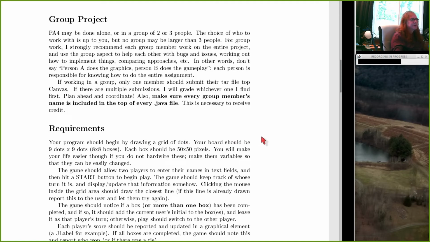Alright, so what does it do? It begins by drawing a grid of dots. So when you first run the program, you should see a 9x9 array of dots representing 8x8 boxes. Make each box 50 by 50. I suggest using variables for these numbers, for 8 and 9 and 50: make box width, box height, and set those equal to 50.